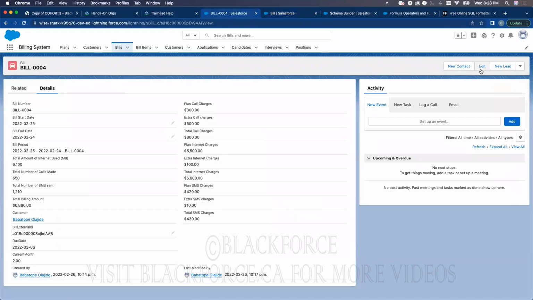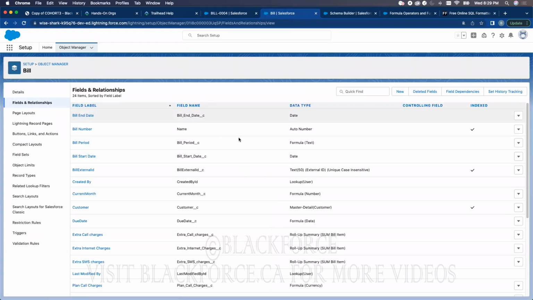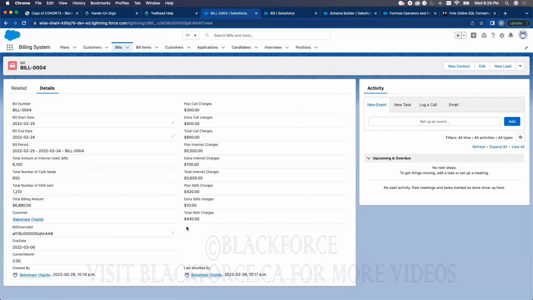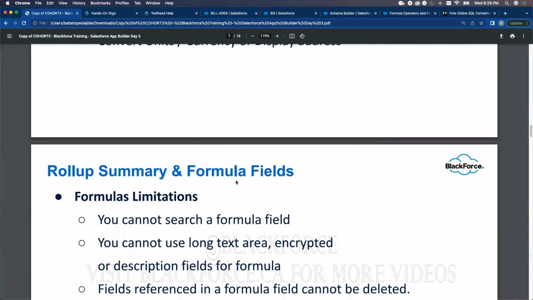It means if I want to have a button here whereby I can click and direct a user to a website, I can create that using this new button or link. Alternatively, I can create a new field and create a hyperlink in that field, and that hyperlink will be placed somewhere here. Once they click on that link, it will take them either to a different record or to an external website. You can achieve that using a formula. Salesforce gives you that privilege.